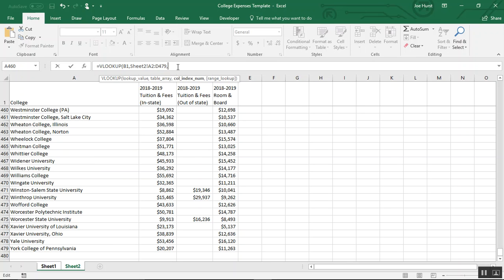Okay. Now column index number, we want tuition and fees. We want the in-state one because a lot of schools don't provide out-of-state. So we're just going to assume we can get in-state tuition. Now that's column 1, 2. Column B is the second column, so you type in 2. Now if we wanted room and board, it would be 1, 2, 3, 4. It would be column 4. And then that gives us our column index number.